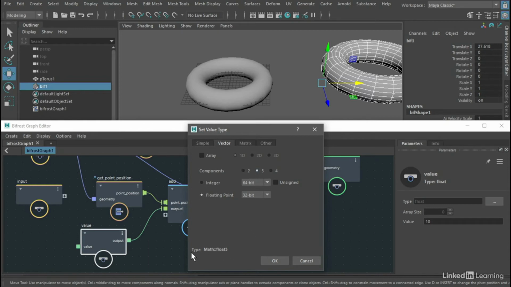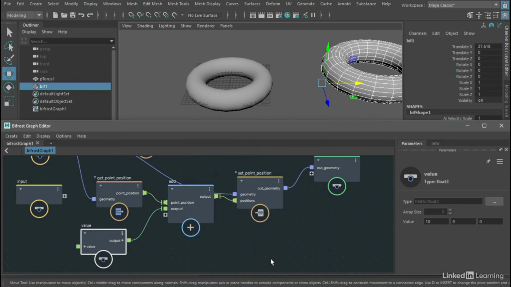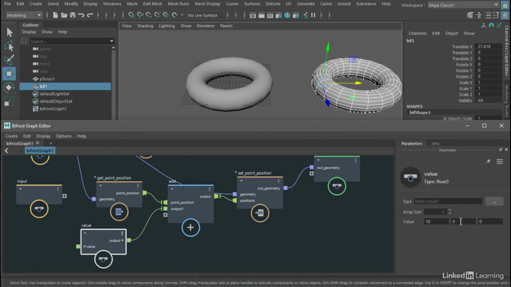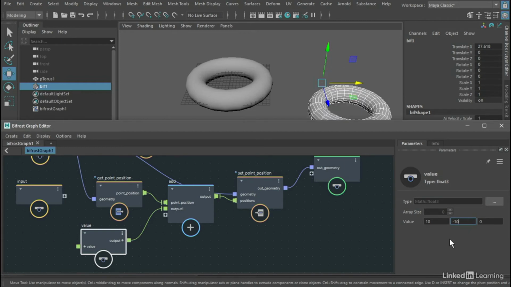And down at the bottom it says Type, Math, Float 3. This is what we need for an X, Y, and Z position. Click OK. Now we've got 3 values, and we have independent control of the 3 X, Y, and Z axes. So for example, I can move it down in the y-axis by giving it a negative value. So we've got a proof of concept on moving positions of points on an object. In the next movie, we'll look at changing those point positions in the space of the object's surface, or its normals, instead of in world space.